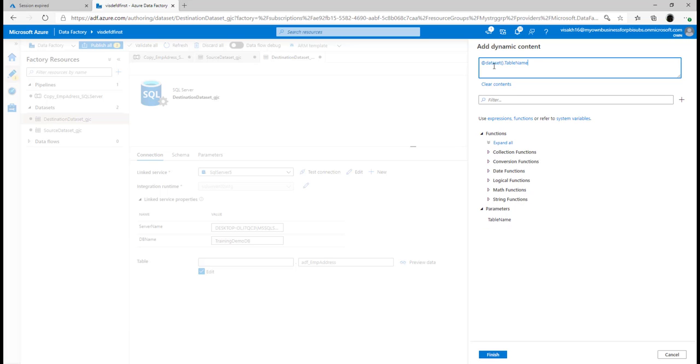Again, notice that here the parameter is created at the dataset level and not at the linked services level. Properties like server name, DB name, and username are all defined at the linked services level. Properties like table name and file path are defined at the data source level. So when you create the parameter, it will be created in the same scope.